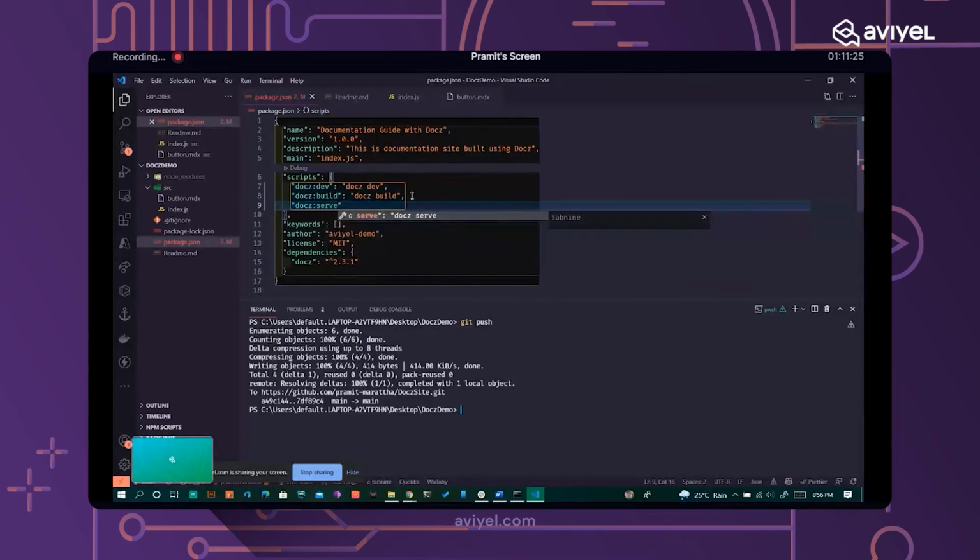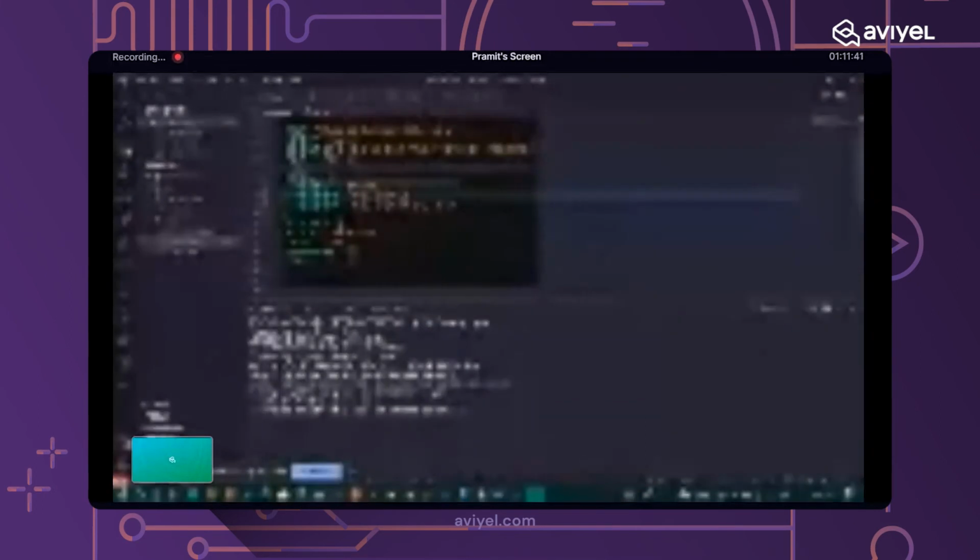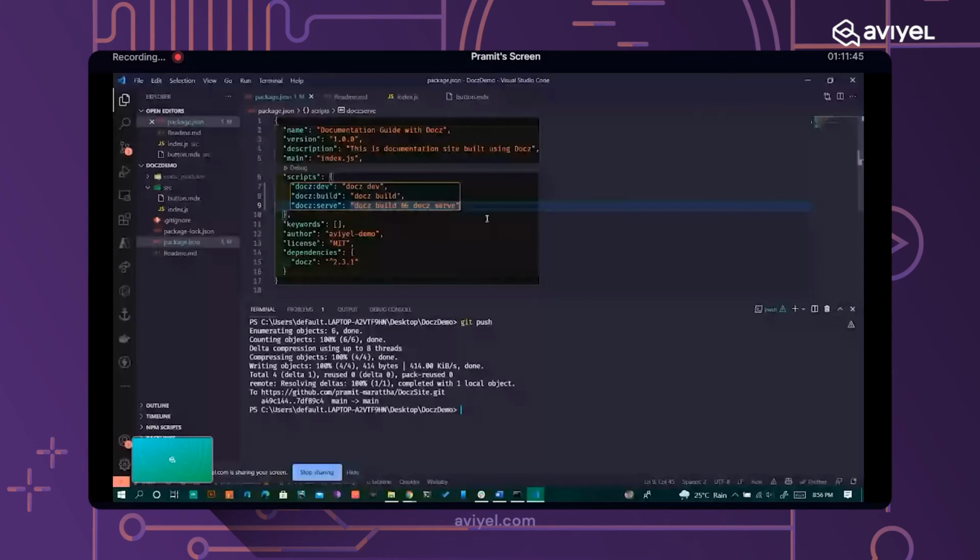docz serve, this serve command will build your docz files and serve them, and docz serve. I think it should be fine. And so yeah.